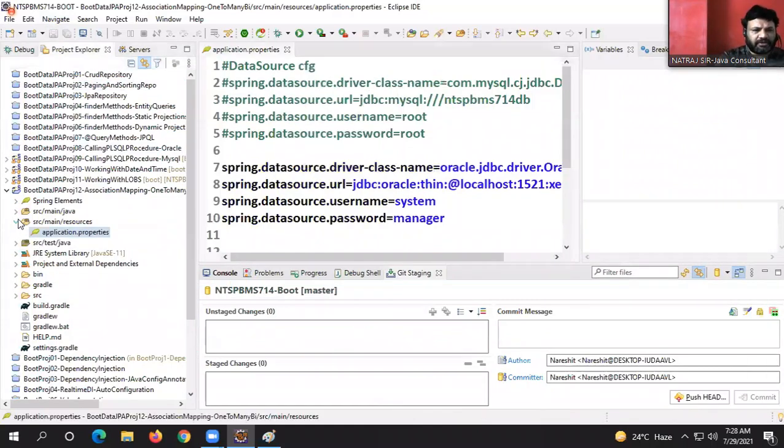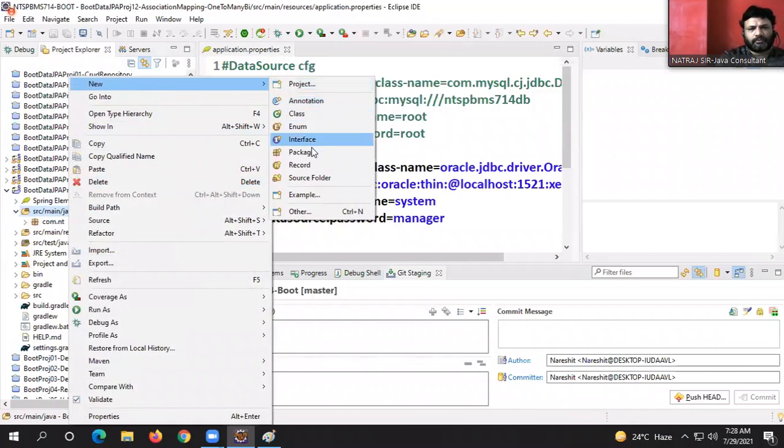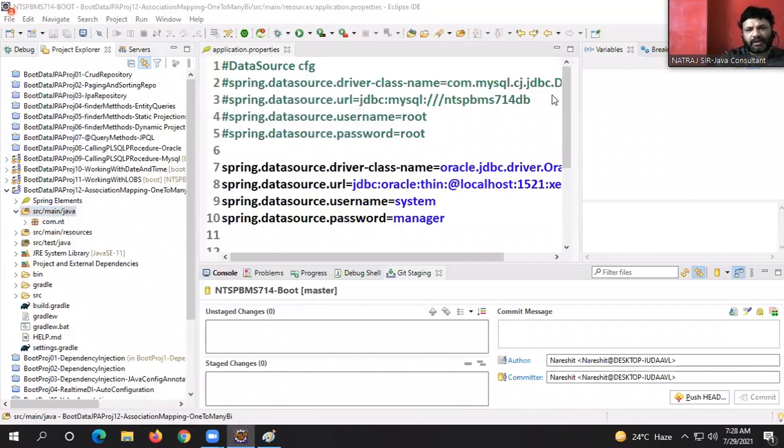So now let me design two entity classes in relation. Sir, what about tables? Tables will be generated automatically, guys.